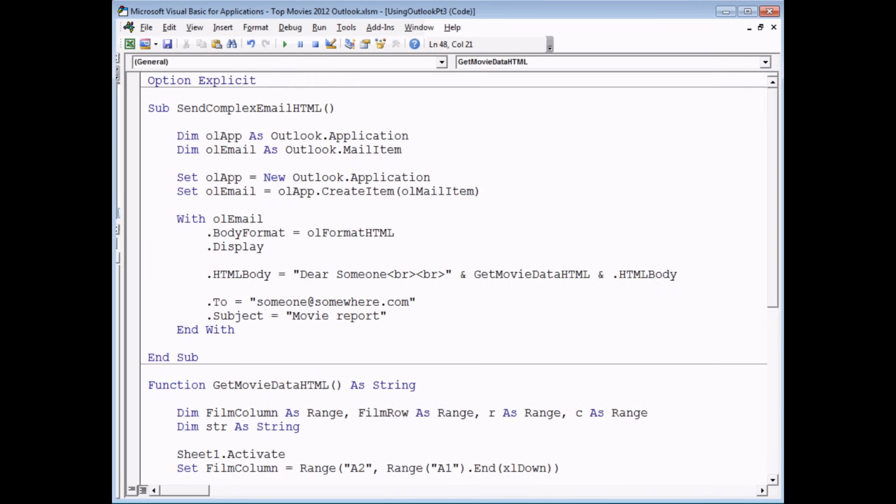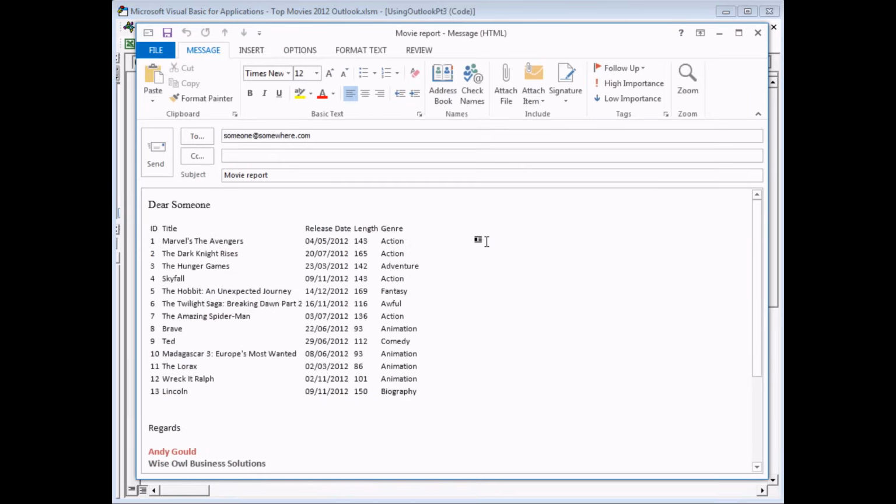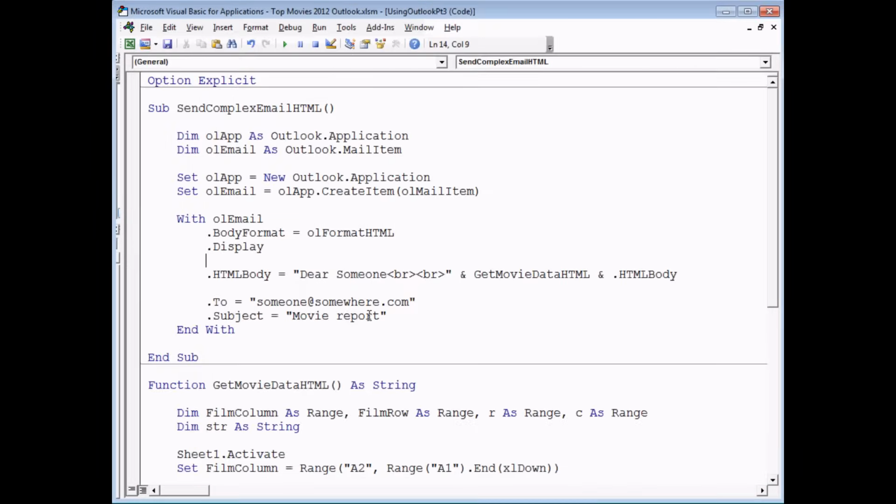Alright, so having done all of that, let's give this subroutine one final test. What we should end up with is a much more neatly arranged version of our table. So an HTML table has very, very consistent spacing between its different columns, and that's how you can generate HTML emails in VB code.